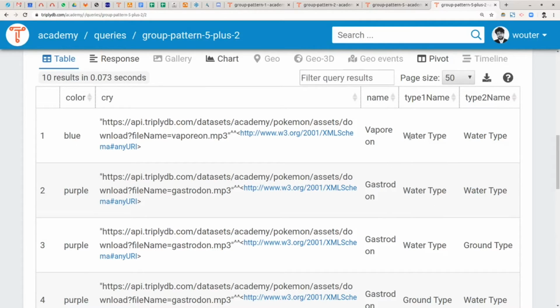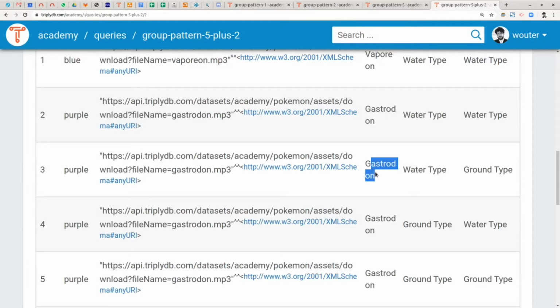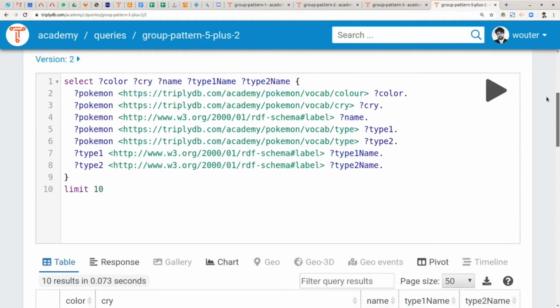And there you can also see that sometimes we have the same type twice, as we saw in the previous query, but sometimes for this Gastrodon Pokemon, we have a water type and a ground type, and then also the other way around, also ground type and water type, because if we can match it in one of the orders, then we can also match it in the other order, as we saw before. And then scrolling back to the top again, what you can also see is that type 1 and type 2 are not part of the projection, so they are not exposed outside of the query. They are similar to the Pokemon variable, they are only internal to the query.